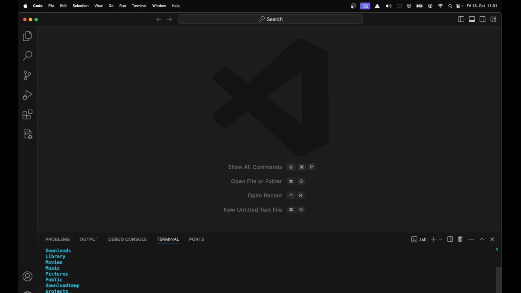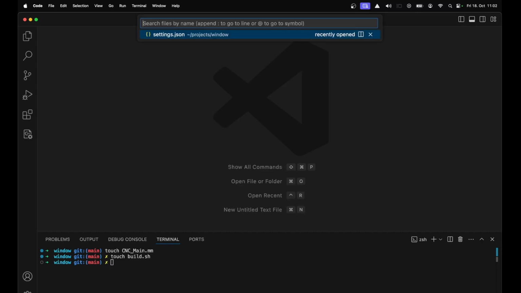In this video, I will demonstrate how to open a window on Mac using only C and Objective-C. The only things you need to follow along are a text editor, in my case VS Code, and the macOS command line tools. I start off by creating a new project folder and initializing Git, and then I use touch to create two files, our main source file and a small build script.